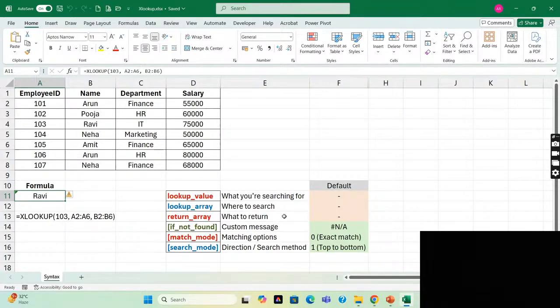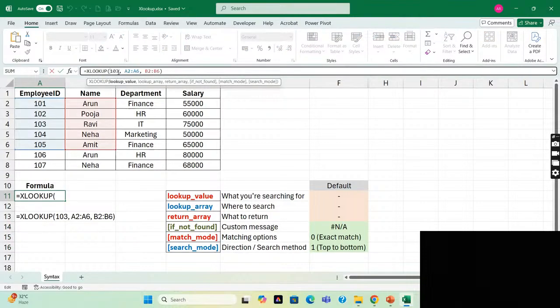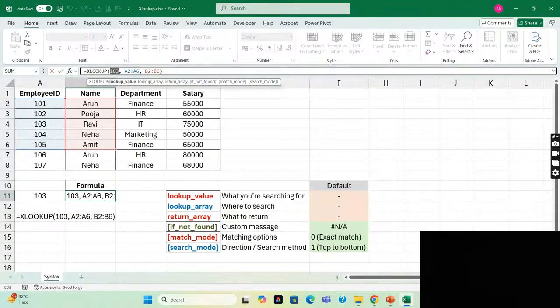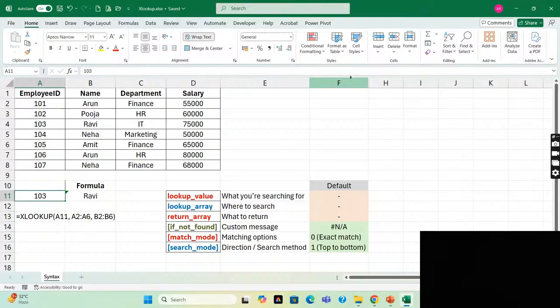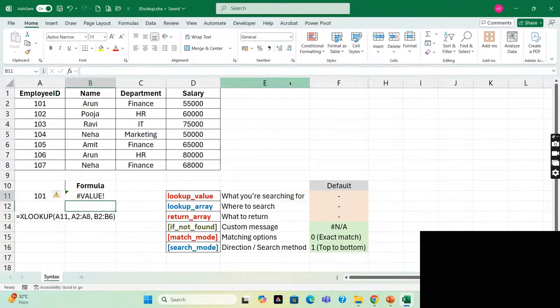Okay. So I have explained these three mandatory parts. Now we'll explore these three non-mandatory parts. So you can see here I have mentioned it hard-coded. Instead of hard-coded, you can make it dynamic: instead of a hard-coded number like 103, you can give a cell reference. So you can see for 103 it is giving me Ravi, for 102 it will give me Puja, and so on for 101. And let me just extend this reference till 8 and 8.